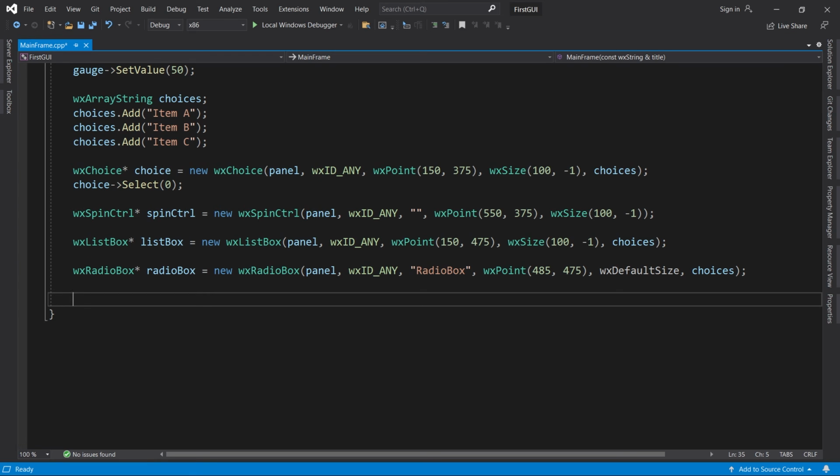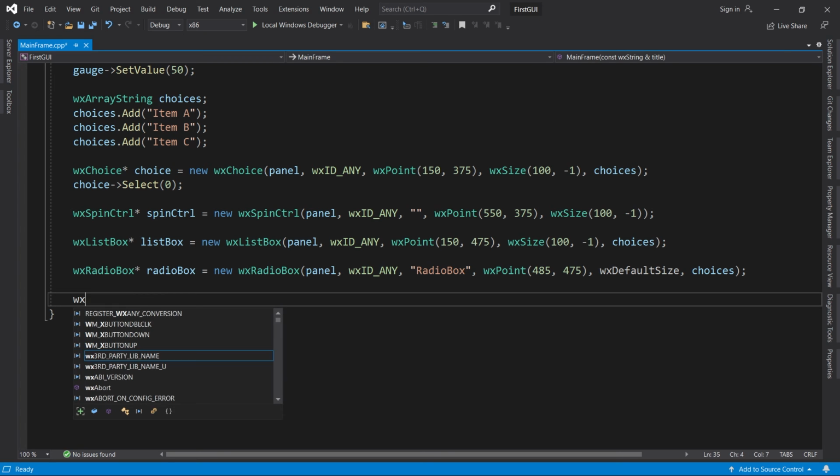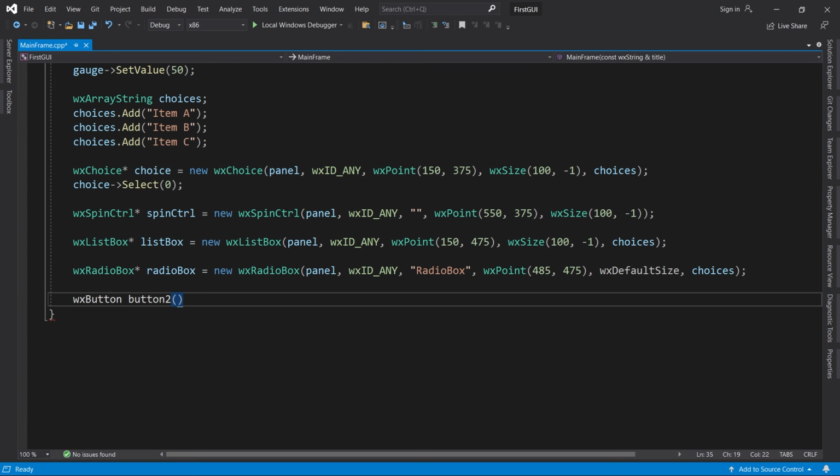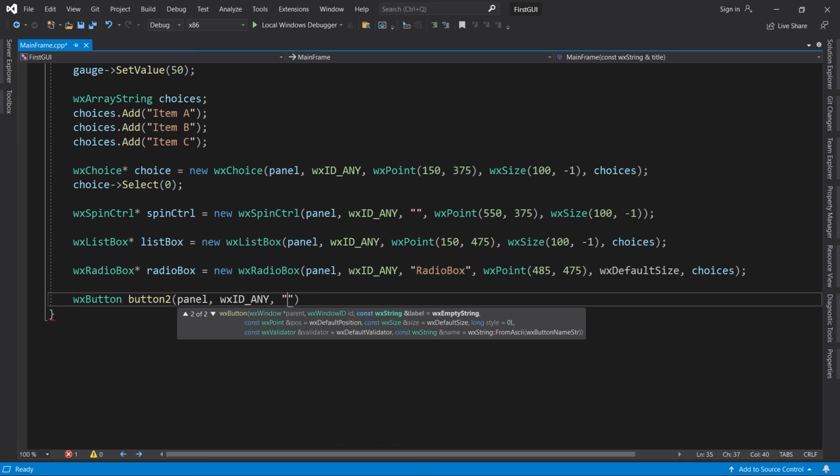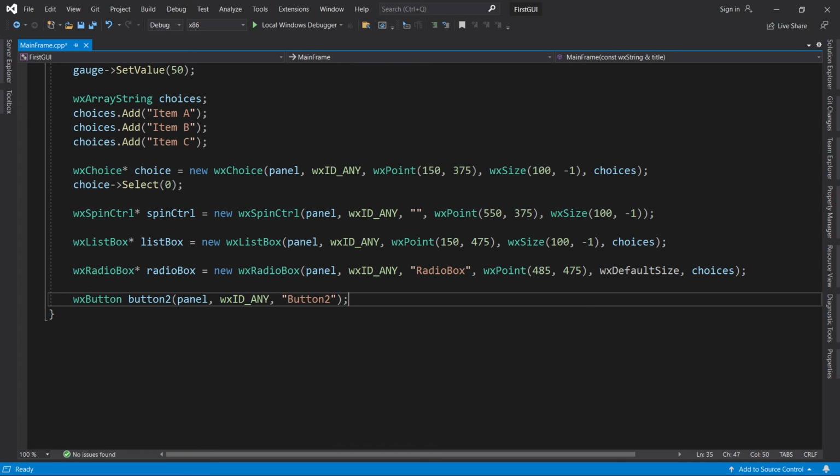Note that we have dynamically allocated all of these controls using the new operator. And that's the way you should do it. Don't allocate controls on the stack like this. It can cause some serious problems.